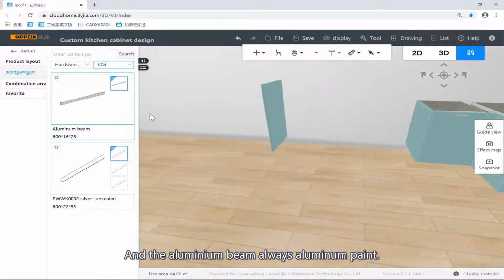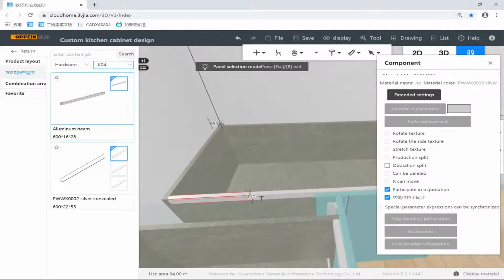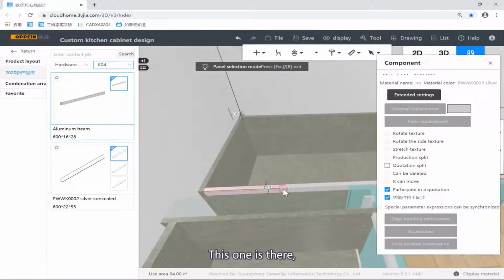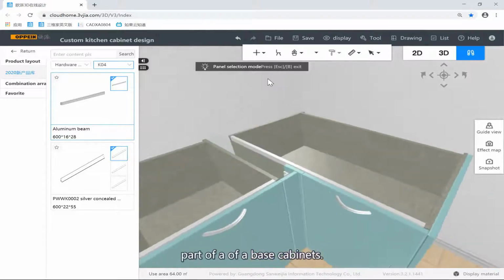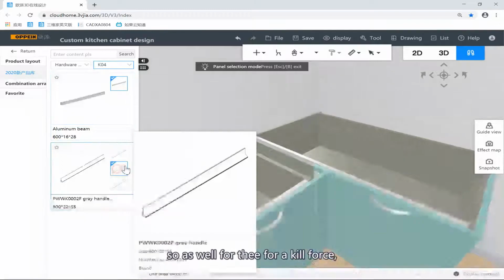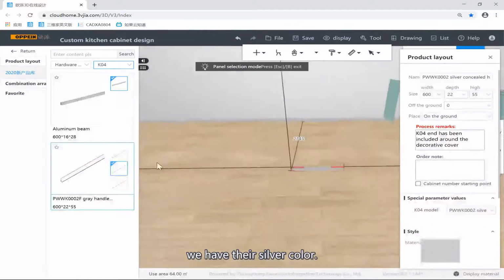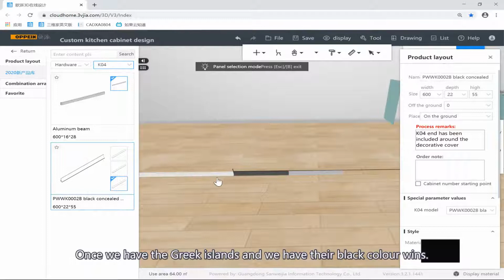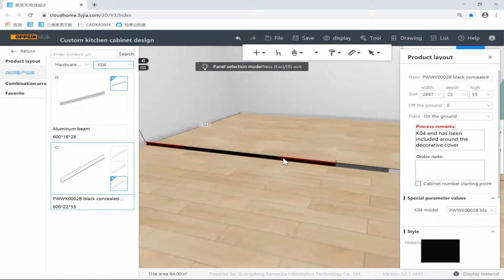And the aluminum beam. What is the aluminum beam? This one is the aluminum beam. Sometimes we call it the aluminum strips. You understand it: this is the one you have on the top front parts of the base cabinets. As well, for the Ko4s, we have the silver color ones, the gray color ones, and the black color ones. So we have these three different colors of Ko4.